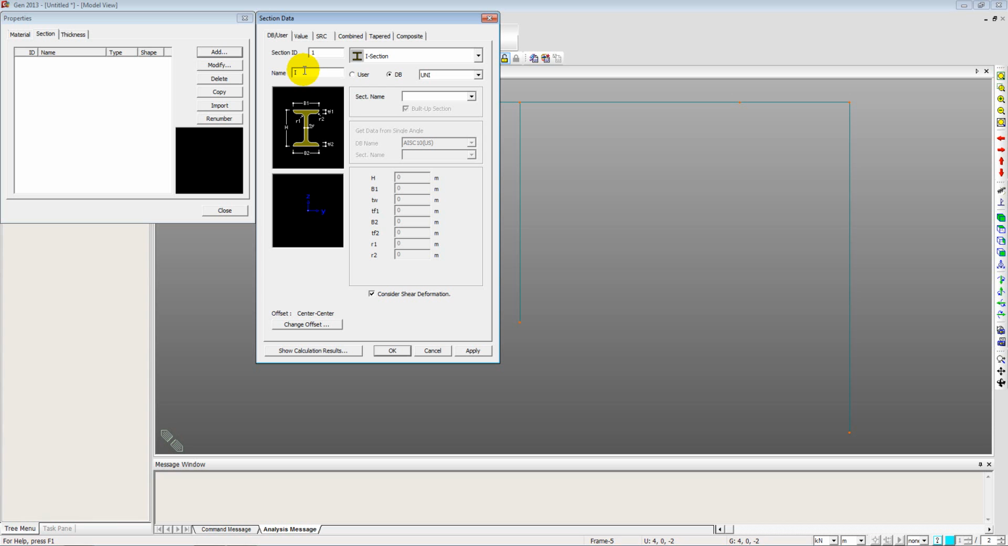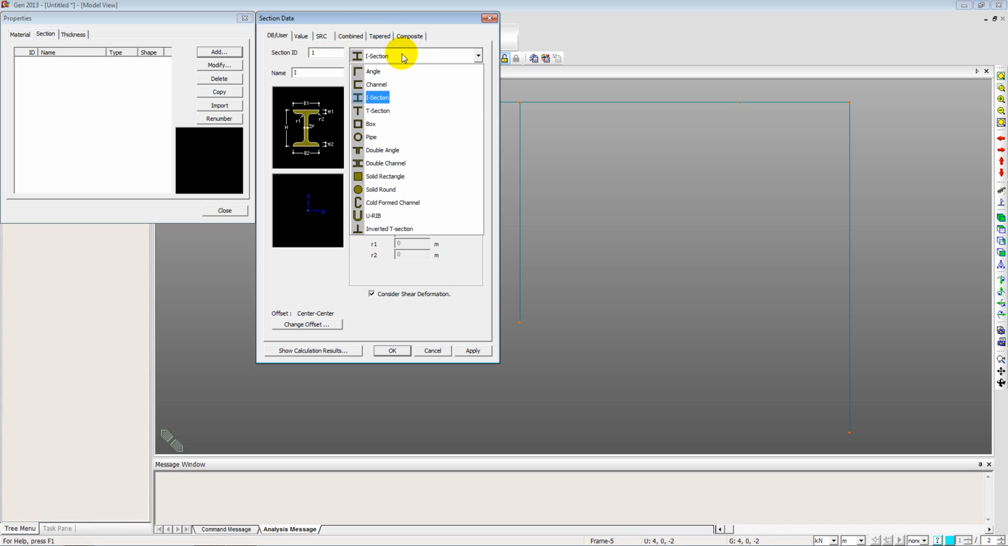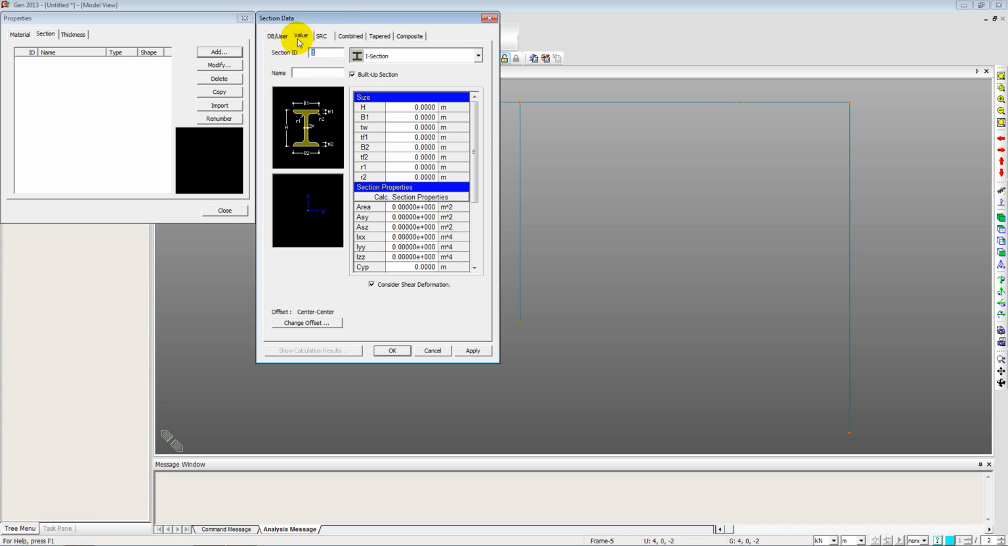Now, since we need only the moment of inertia for calculating the stiffness, I will not define the database sections. I'll use the value tab. The value tab actually allows you to check or modify any section property directly by entering the values here. So I need not worry about the shape of the section. I can leave everything as blank, it doesn't matter.